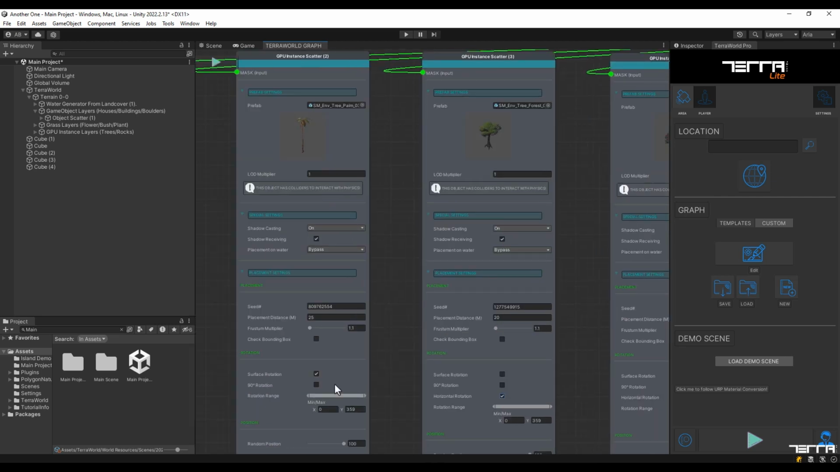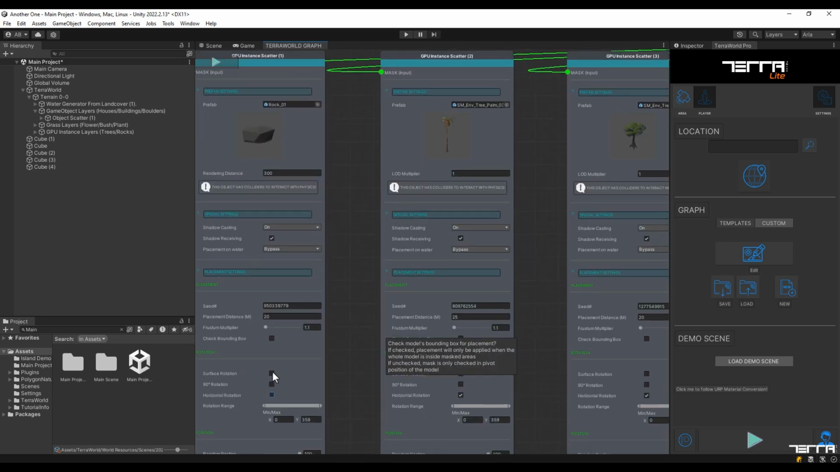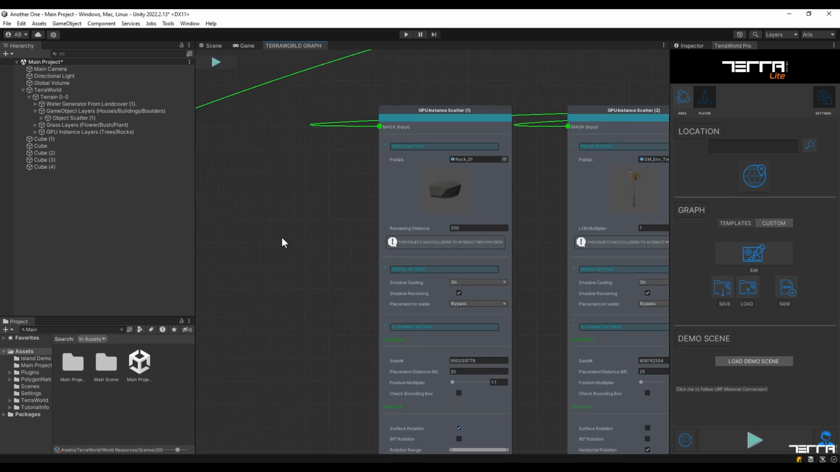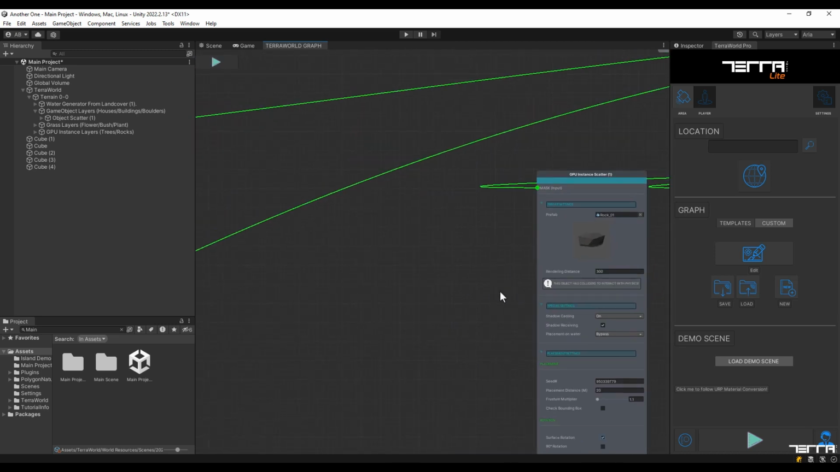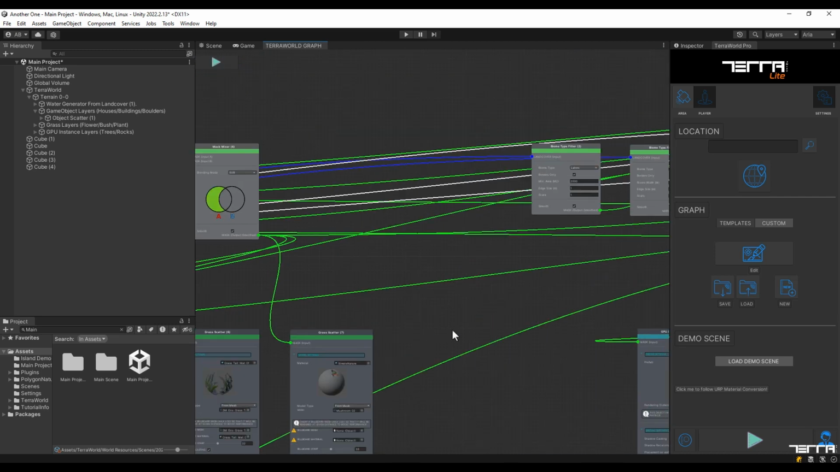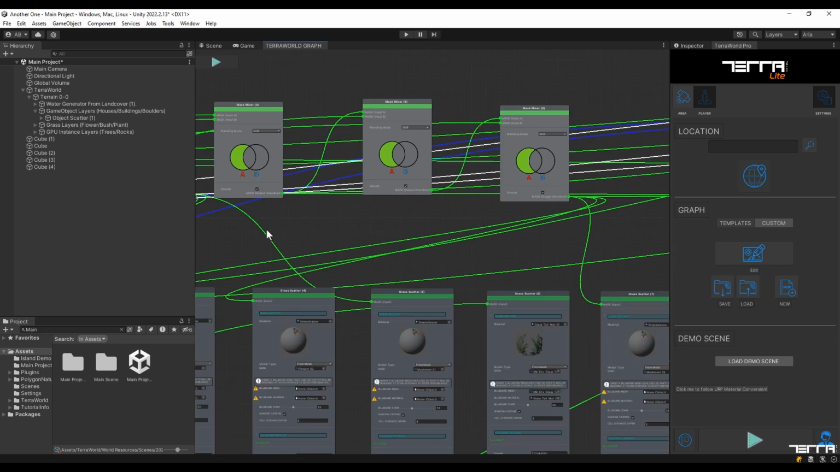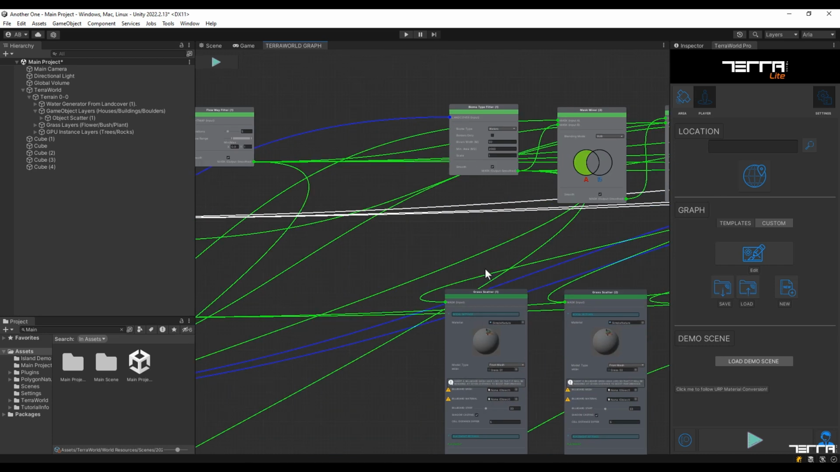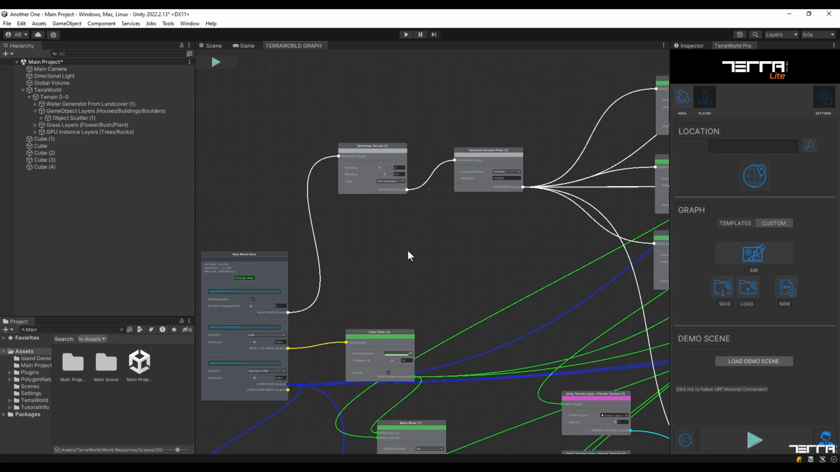90-degree rotation is used to rotate objects only 90, 180, 270 and 360 degrees, and it is used to rotate objects like buildings in cities. So let's fix the rotation settings for all the nodes.